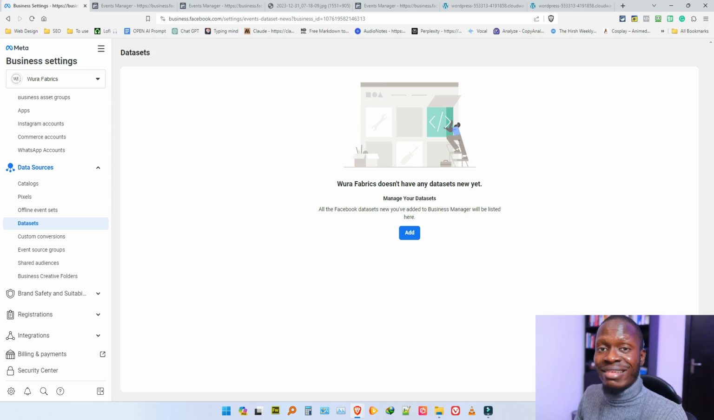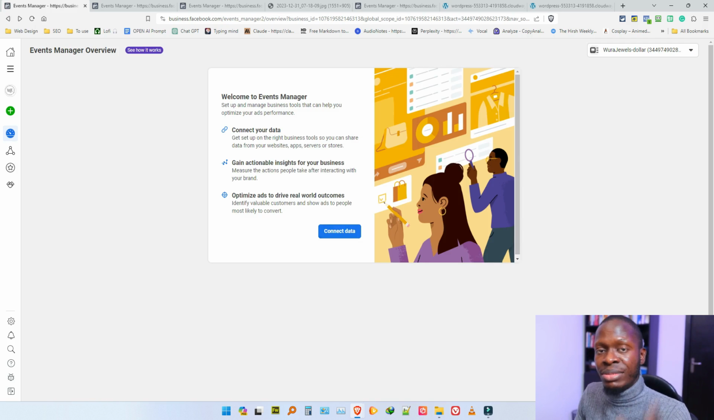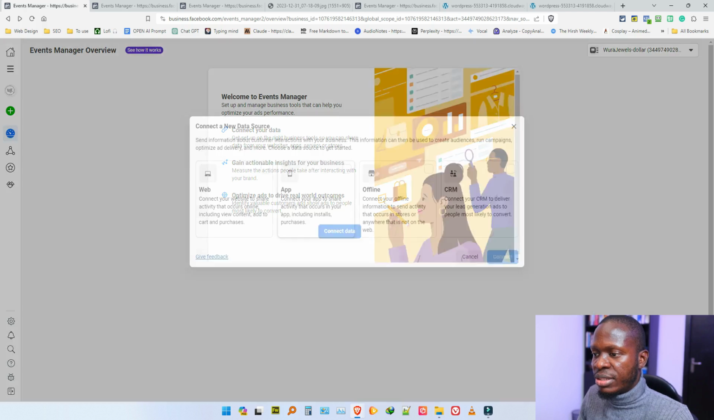So you can either create the pixel from here or you create it from that place. Either option works perfectly. But one thing I noticed was that creating it this way, that's from the general event manager page, sometimes it would not work. It's not all the times that it works. But let's just quickly run through it.